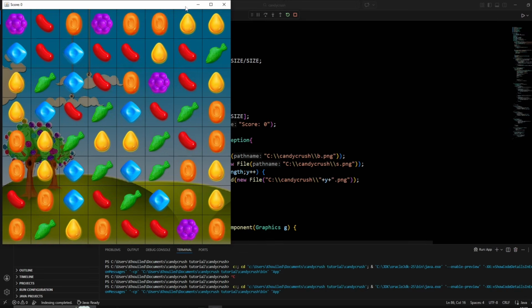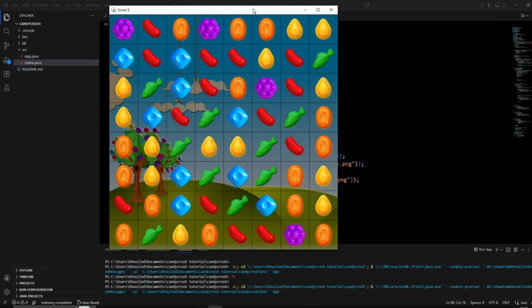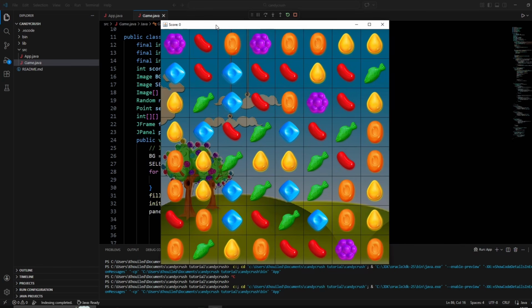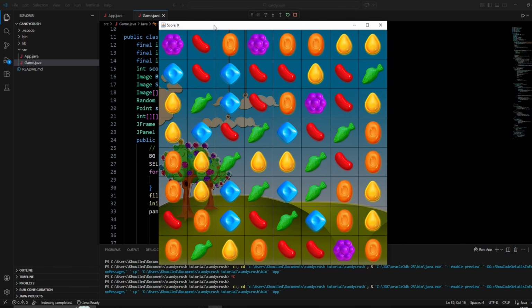In this video, I'm going to show you how to create Candy Crush in Java. Before we start the video, I just want to say that this might not be the best way to create Candy Crush in Java or any other language. So I'm only showing you how I did it. If you have any ideas or ways to improve the game, then I would love to see them in the comments below.